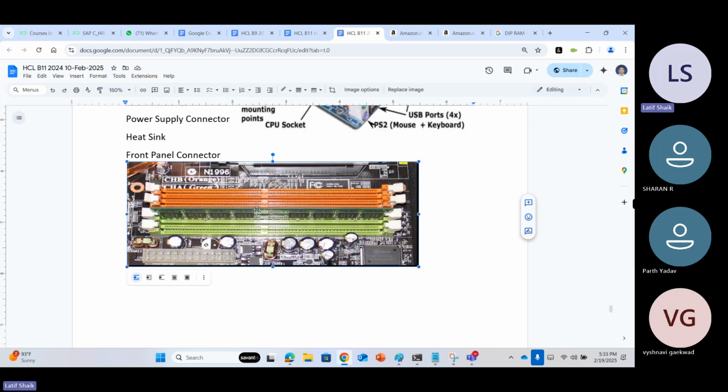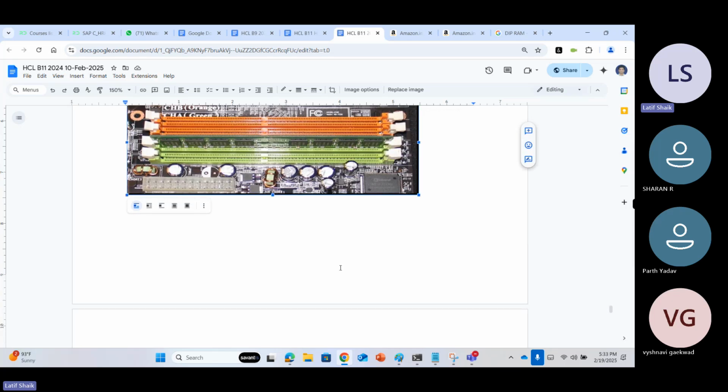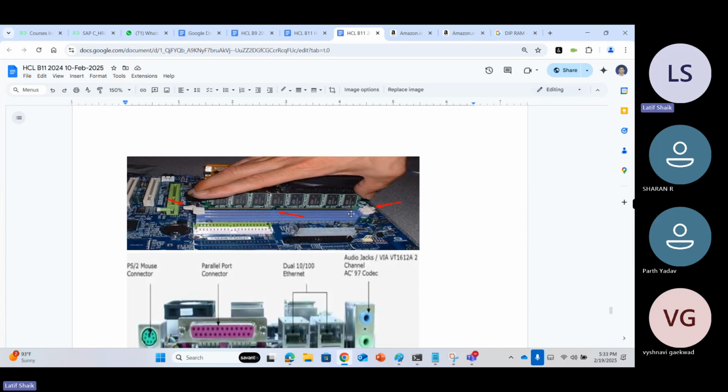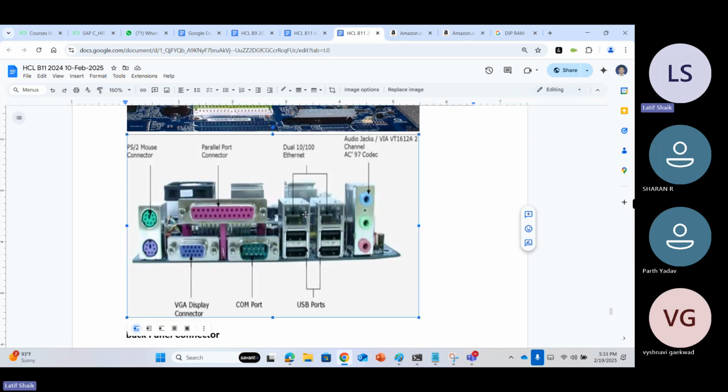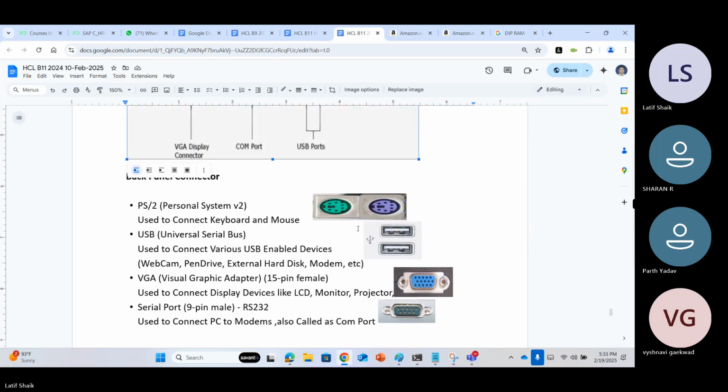These are the old-style RAM slots. This is the 20 pin ATX power supply connector. This is how RAM slots are inserted. These are the back panel connections.